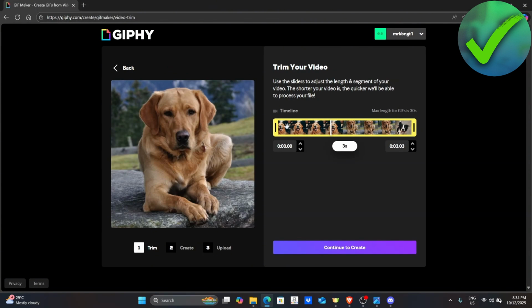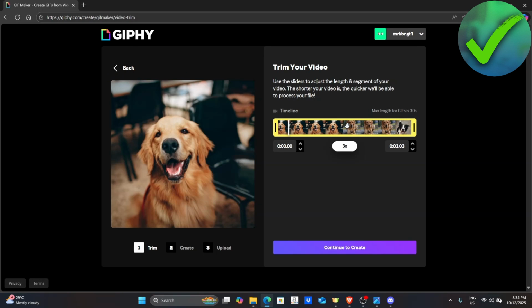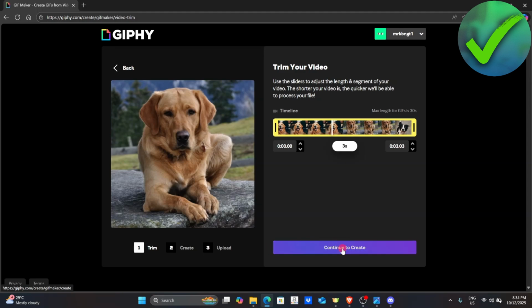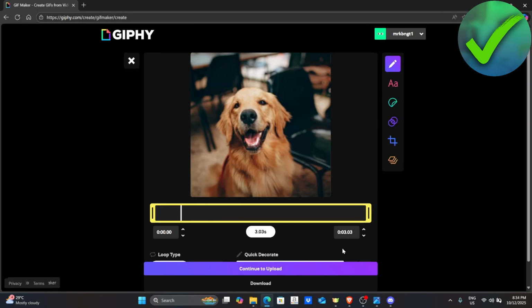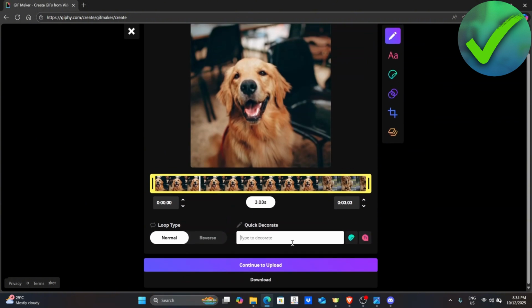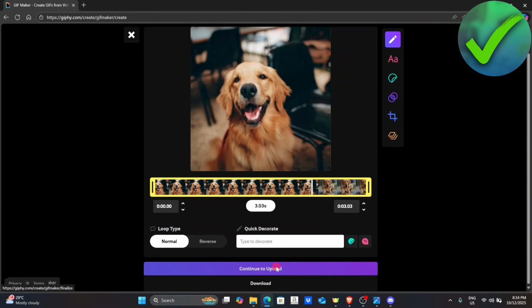And then in this part, of course, you can adjust the GIF that you want to use, but I will just leave it as it is and then click continue to create. After that, you can also adjust it once again right here, but I will just skip it. So I'm just going to continue to upload.